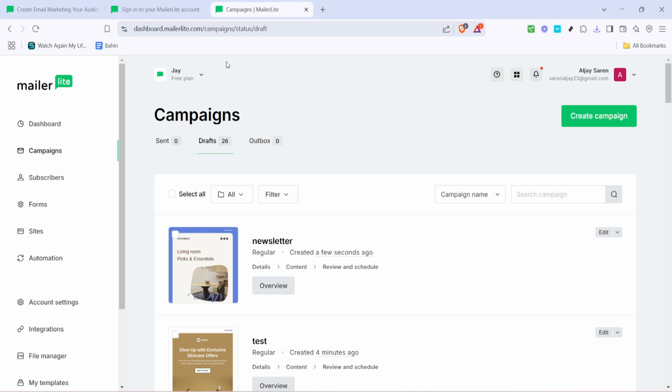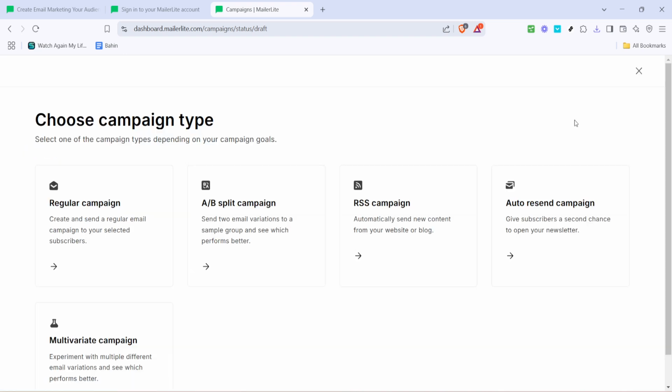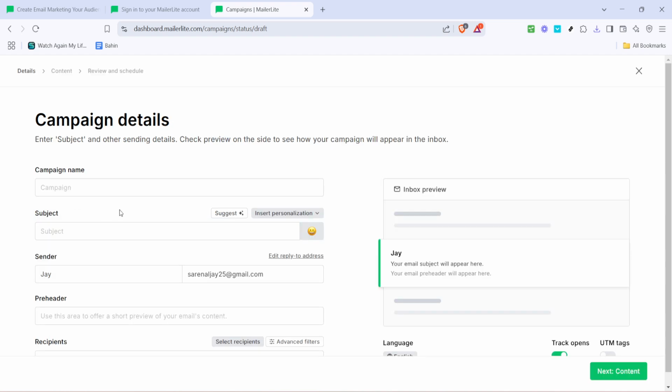Once you're logged in, you'll be greeted with your Mailerlite dashboard. Look for the campaigns section on your dashboard and click on it. This is where you will manage all your email marketing campaigns. Now that you're in the right place, let's proceed to create a new campaign by clicking on Create Campaign. From the options provided, select Regular Campaign. This is the standard choice for sending out newsletters.